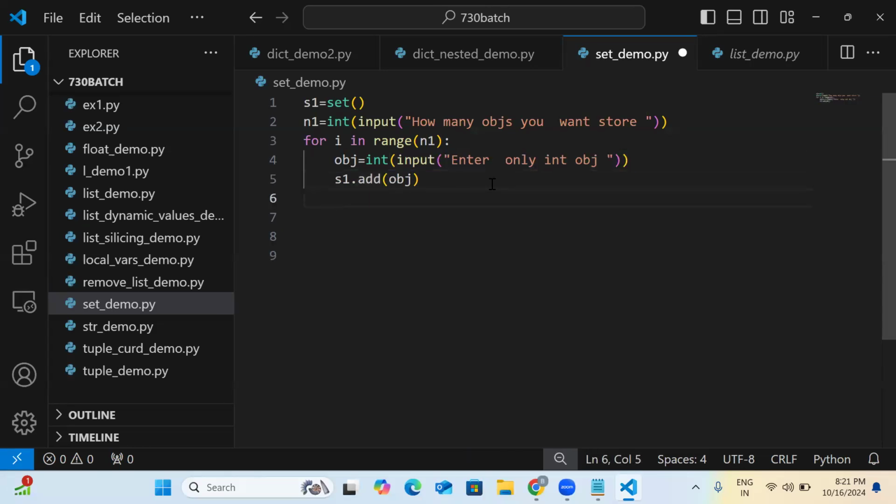Now let me display that one by one, guys. Let me display that now here. for i in S1: print i. Display set objects. Display set objects now. Let me see that now, guys.